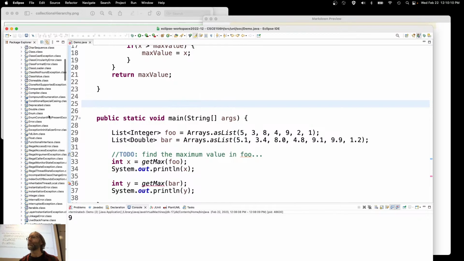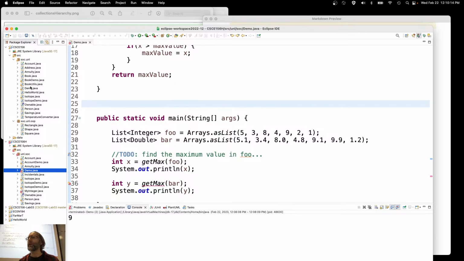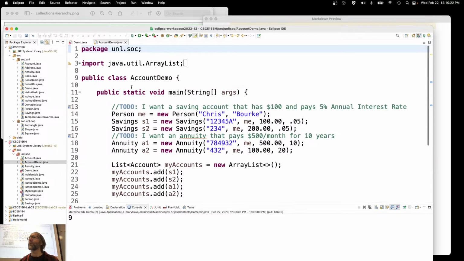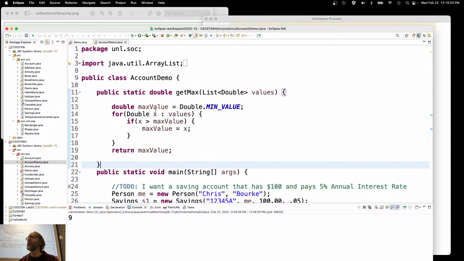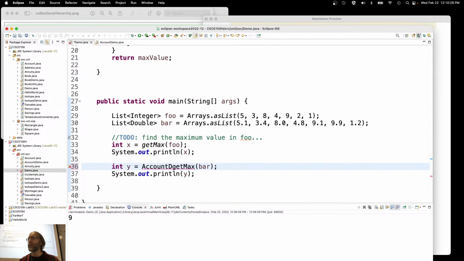Let's go up to a different class and just put it somewhere else. I don't know, account demo here. Account. I thought I had account. Oh, here it is. Account demo. I'll put it up here. There you go. And then instead of calling it demo, I'll say account demo.getMax.